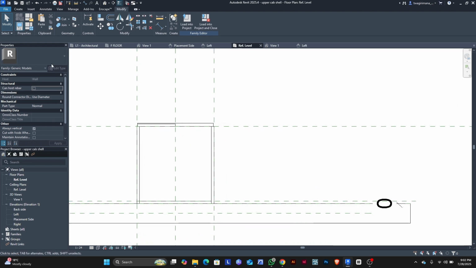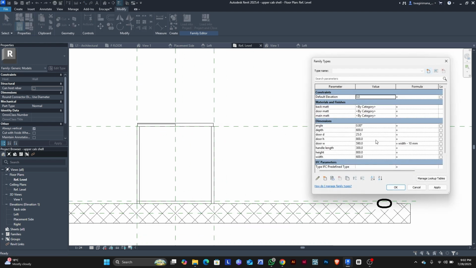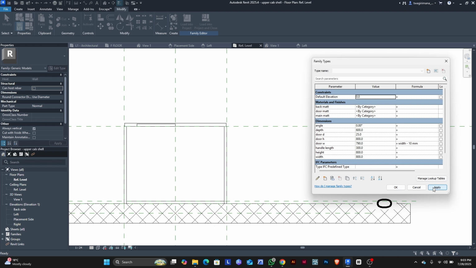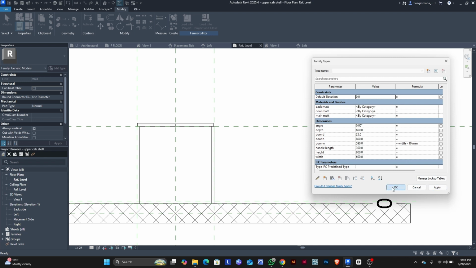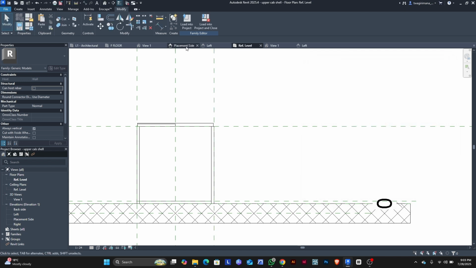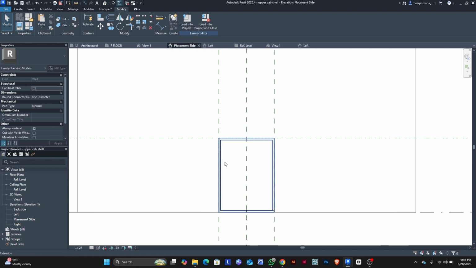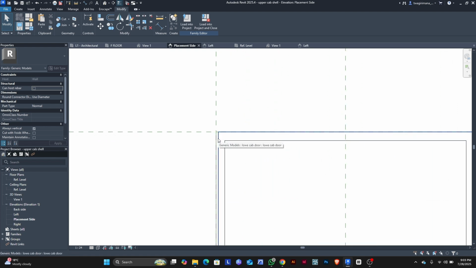So the last check we can do is to check the width, how the width of this and the width of the door goes together. For example, if we have 800 mils, apply. Okay, this is perfect. Apply, hit OK, then go to the placement side or the front side, check the alignment of the door.